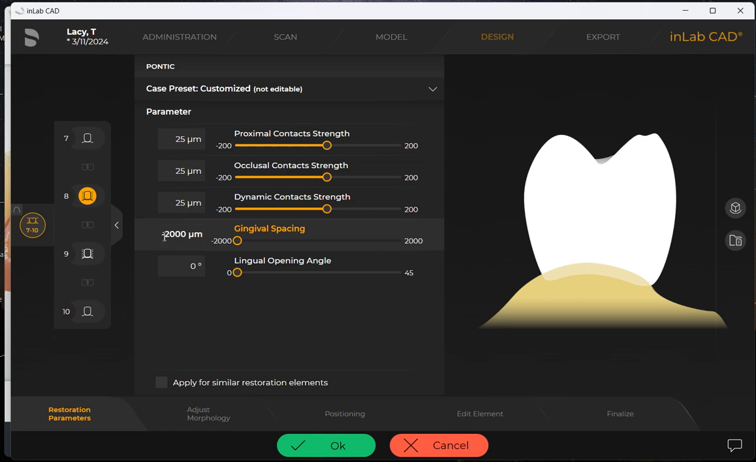So we want to intersect with the gingival tissue 2,000 microns deep, which means it'd be coming out of the gingival tissue on a normal bridge. Way too much contact, you'd never get it to seat. This is a pretty neat tool to create a really nice diagnostic digital wax up.